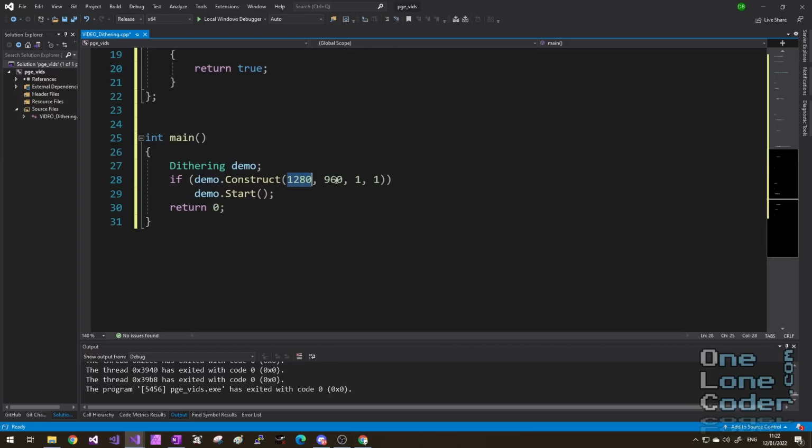And in this case, it's quite a high resolution window. It's 1280 pixels wide by 960 pixels tall, and each pixel has a ratio of 1 to each screen pixel. And then I start the game engine.